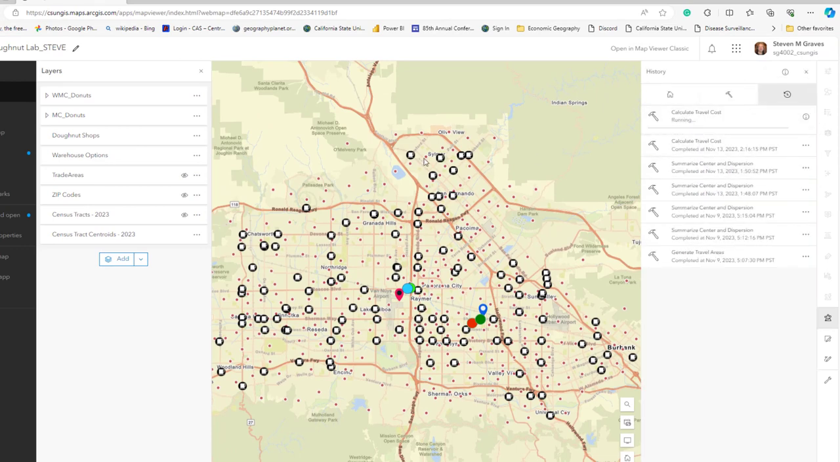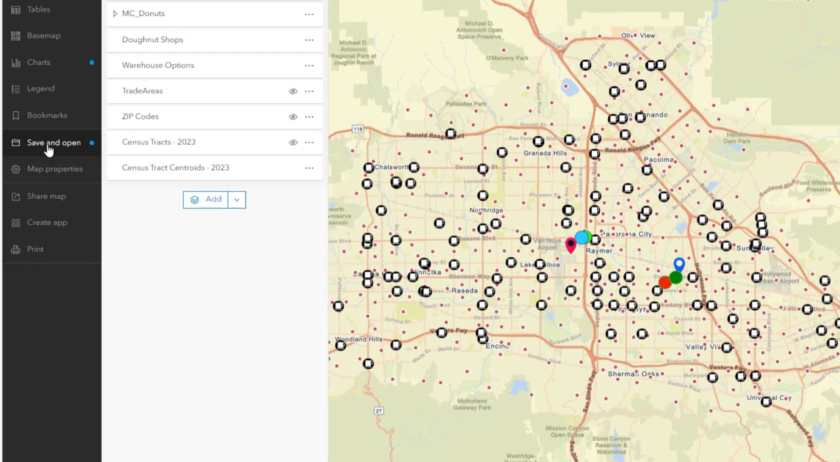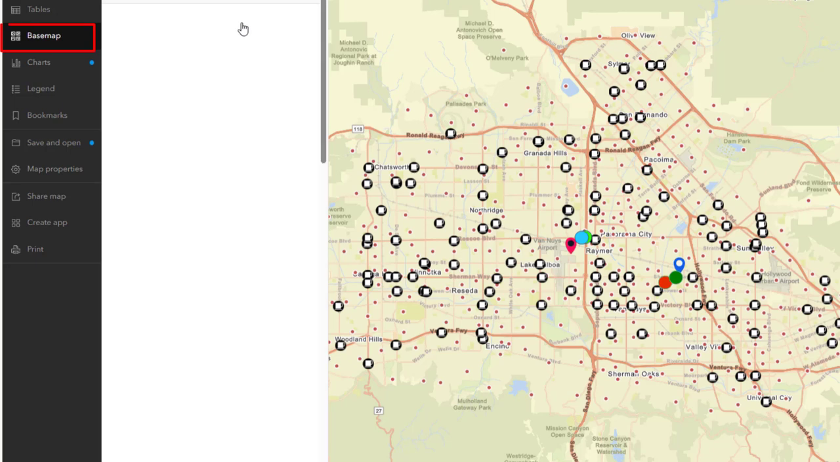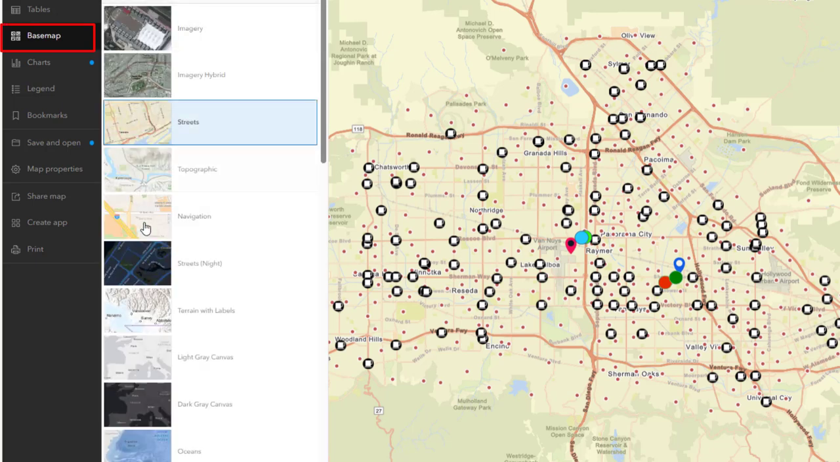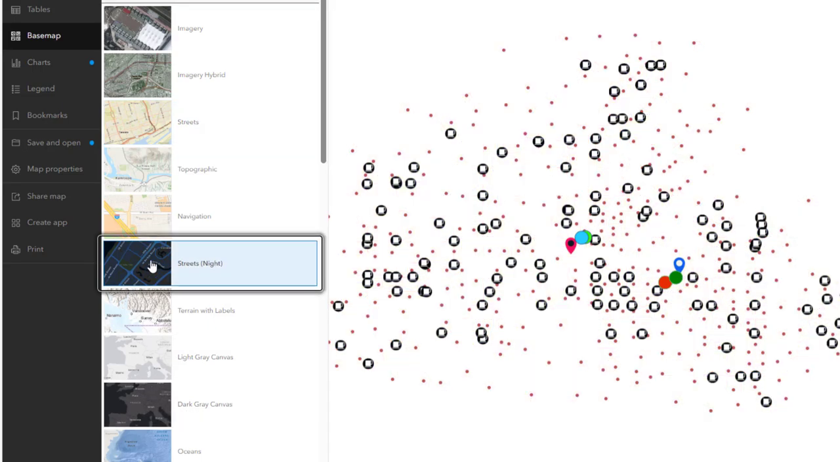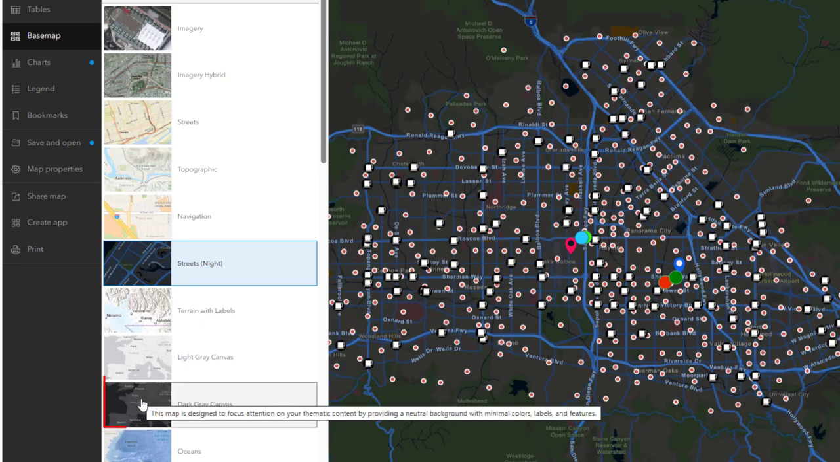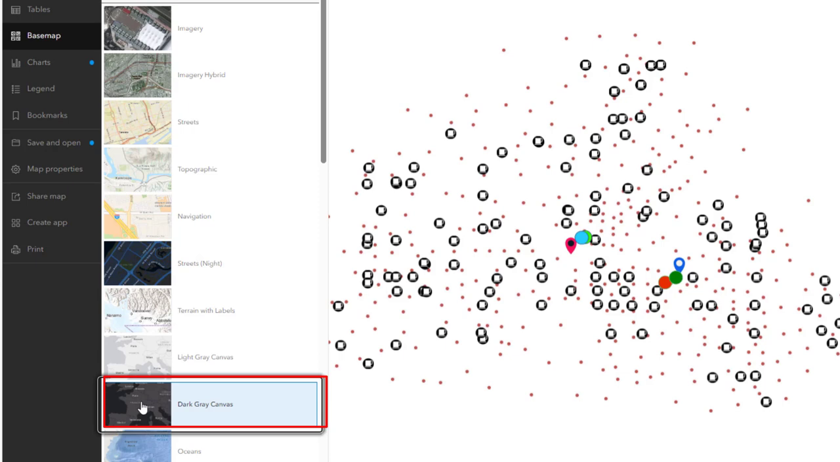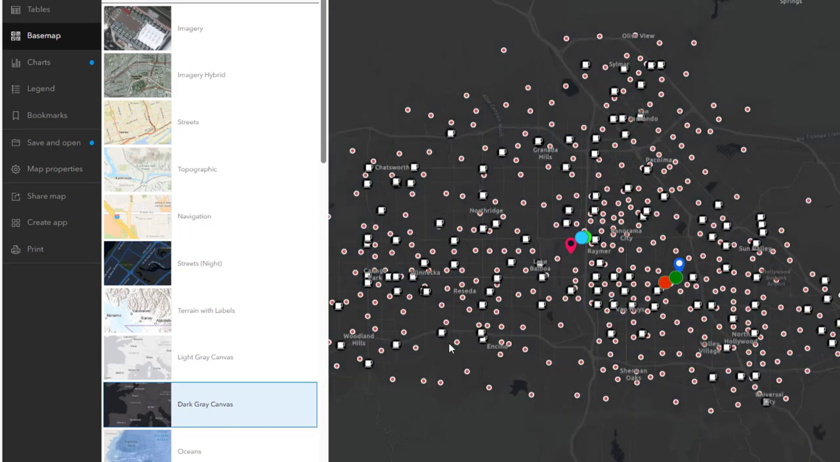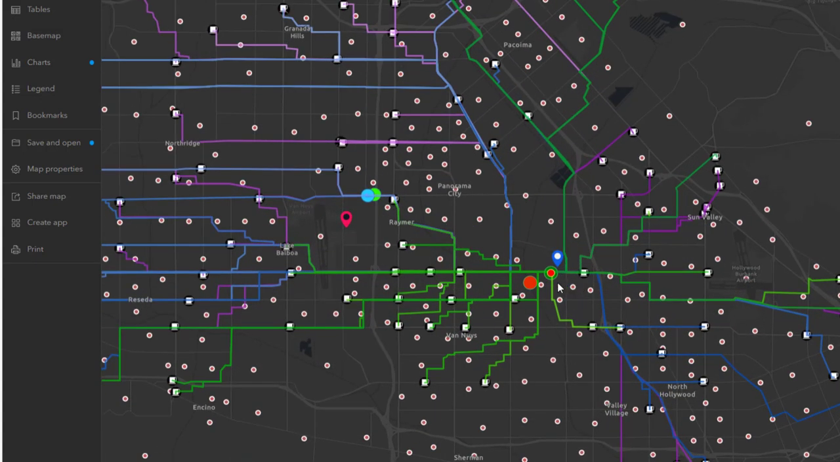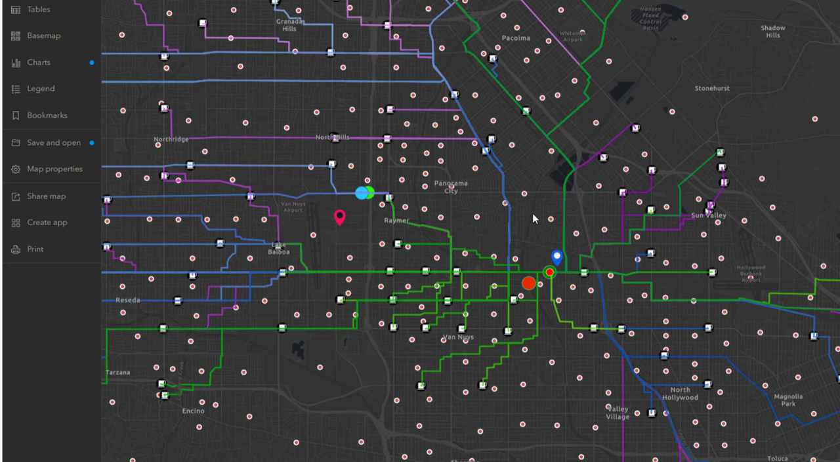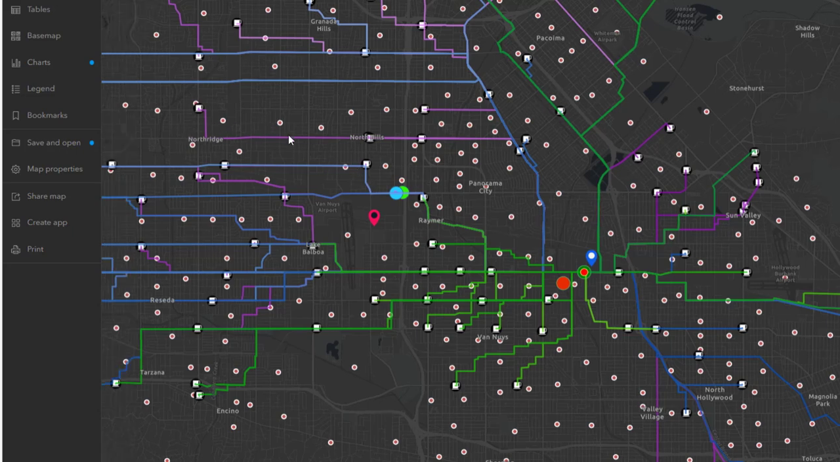It'll take a minute, and it's a cool tool. One of the things you might do in the meantime is to click on the base map, and you can see that it's the world street map now, but a night map or dark gray canvas helps this pattern that's going to be put on the map stand out. Maybe the dark gray canvas is the best of them. So wait a minute, and now we can see the travel times between all of the donut shops.